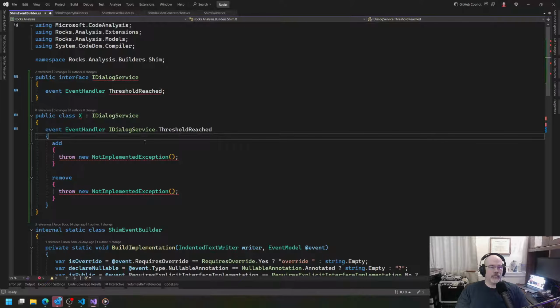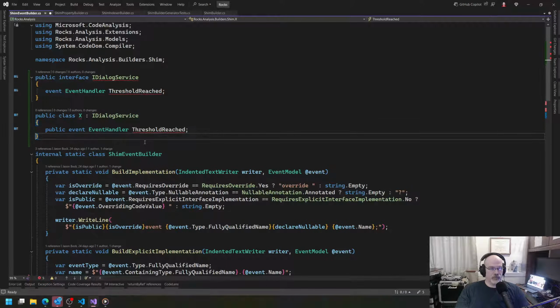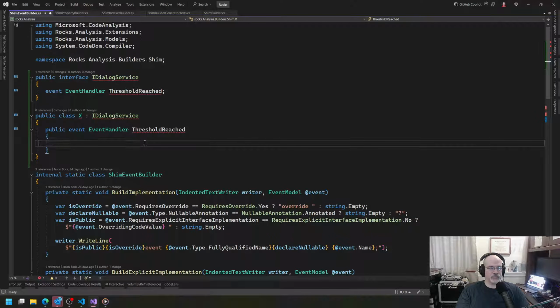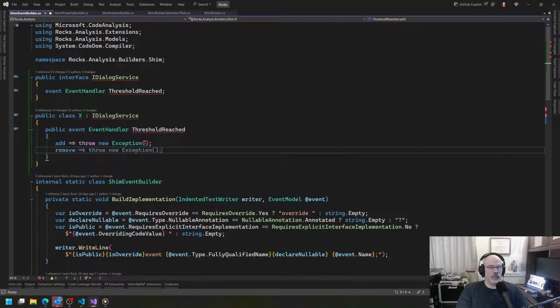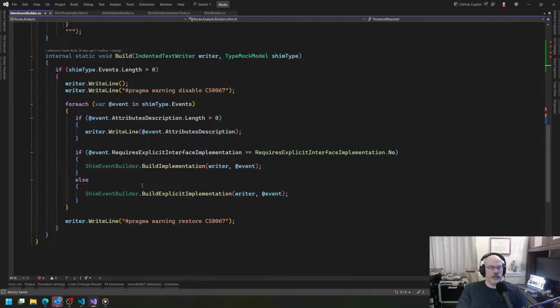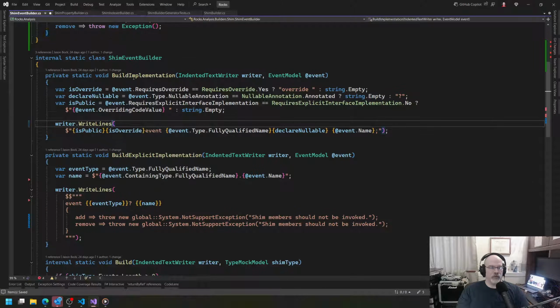But you notice we do add and remove here. If I don't do that, you can add that in. You can say add, throw new exception, and remove, throw new exception. And that's perfectly fine. And I think that's what I want to do here. I want to do the same thing, so let's say write lines.